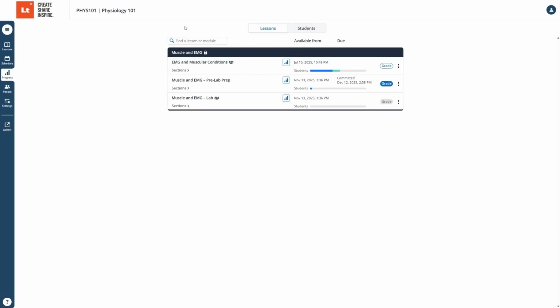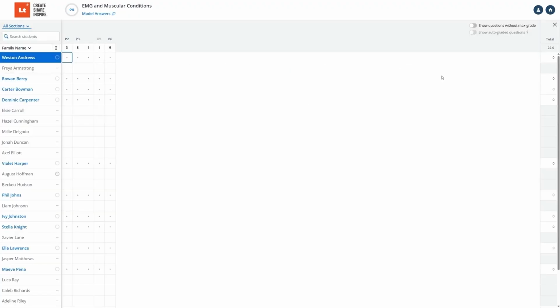I can see the Grade button is active, which means students are ready to be graded. It's helpful to know this button has 3 states. Gray means grading is not ready yet. White means you can start grading, but the lesson is still open for others to complete. Blue means the lesson is fully committed. I'll go ahead and click Grade Now to enter the grading environment.